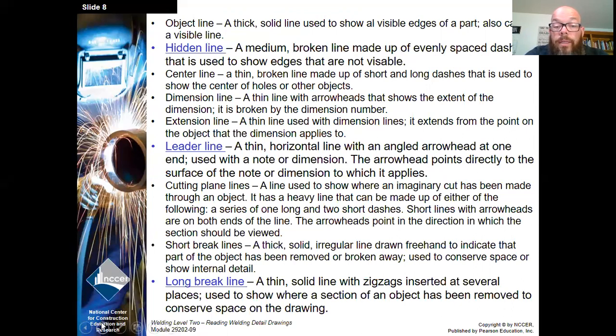Cutting plane lines are used to show an imaginary cut has been made through an object. It has a heavy line that can be made up of either a series of one long and two short dashes. Short lines with arrowheads are on both ends of the line. The arrowheads point in the direction in which the section should be viewed.